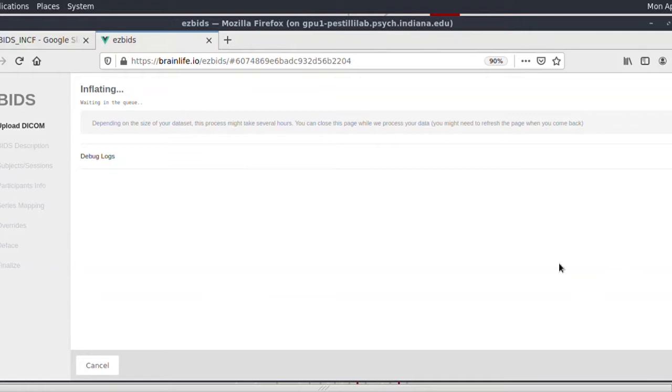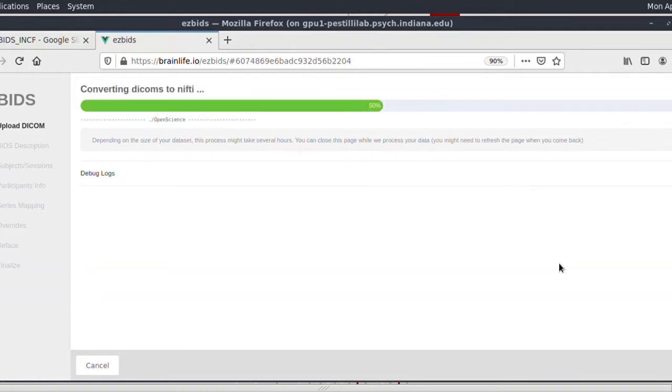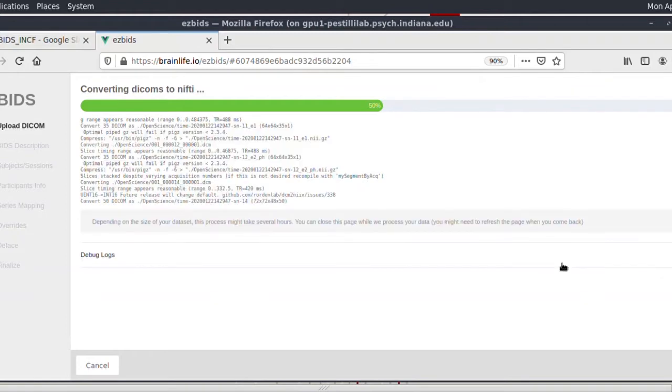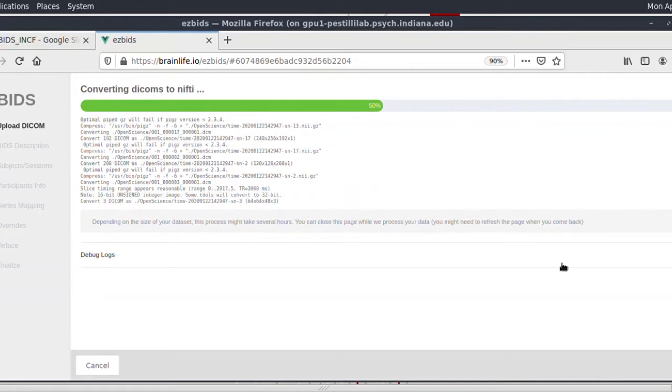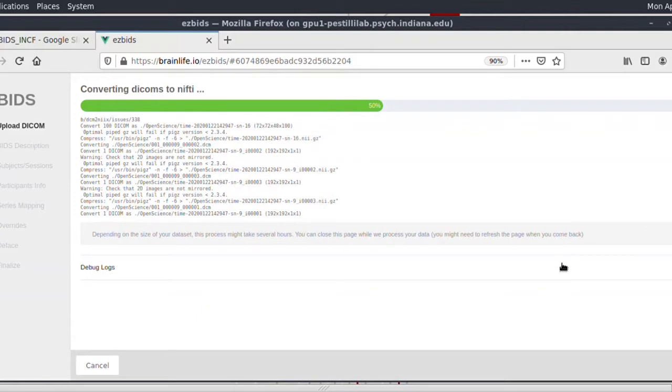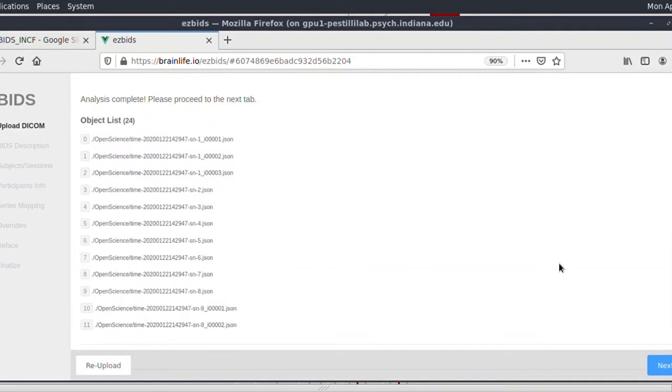Once the upload is complete, dcm2niix is then run, which converts the raw DICOMs to NIfTI and JSON files. And then once that's done, a quick analyzer is run in order to do a first pass, essentially, to identify the acquisitions and to fill in as much information that's required by BIDS for those acquisitions. It's meant to save you time, and again, you, the user, are able to make modifications as you see fit. Once that's all done, you'll see this text that says analysis complete. Please proceed to the next tab.